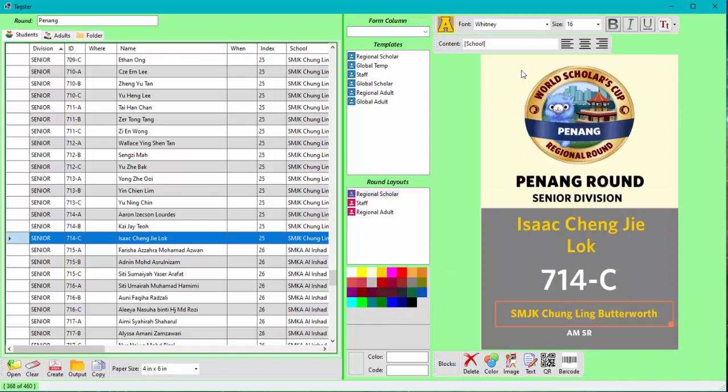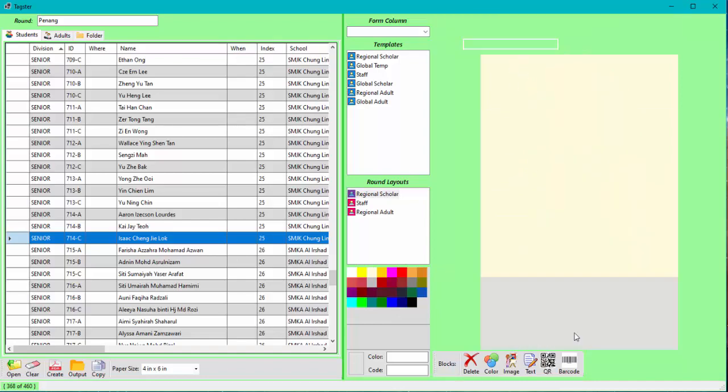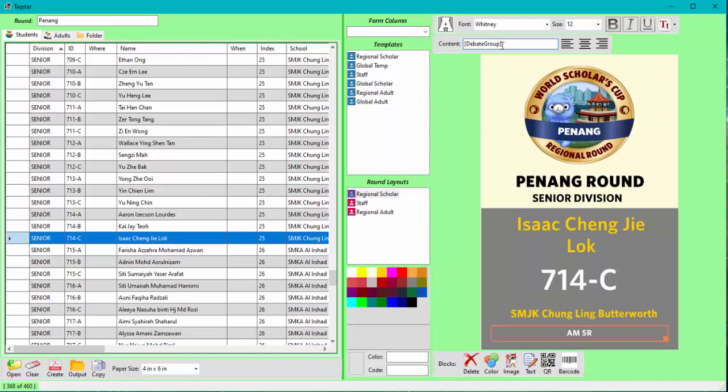There's the school name. It says school. And finally at the very bottom, this is debate group. And we're going to do a little more with the debate group because we're going to use that to figure out a coloring scheme.